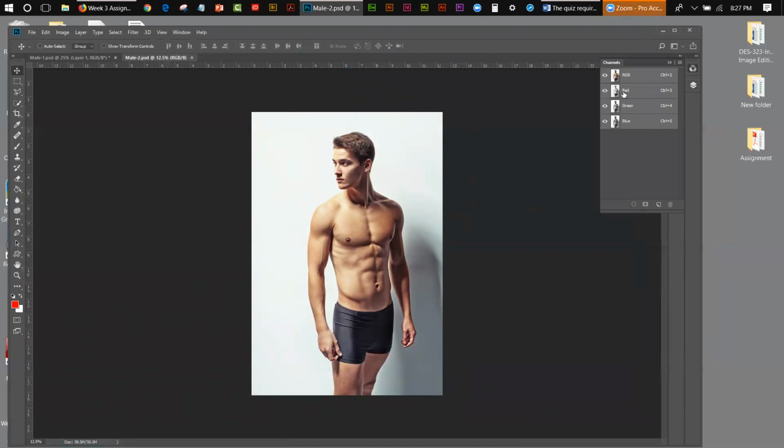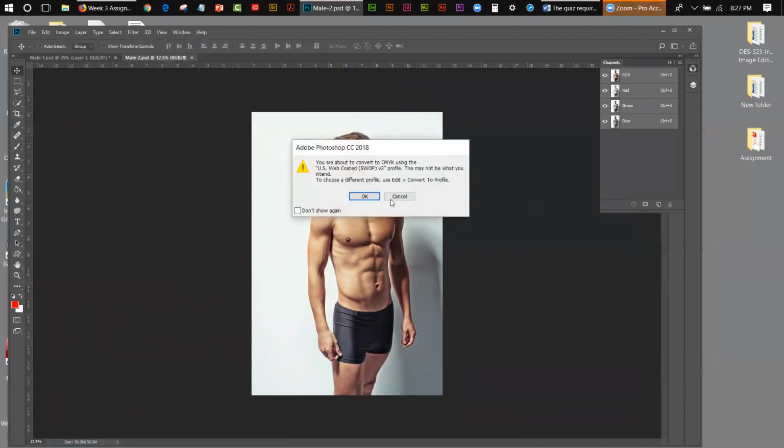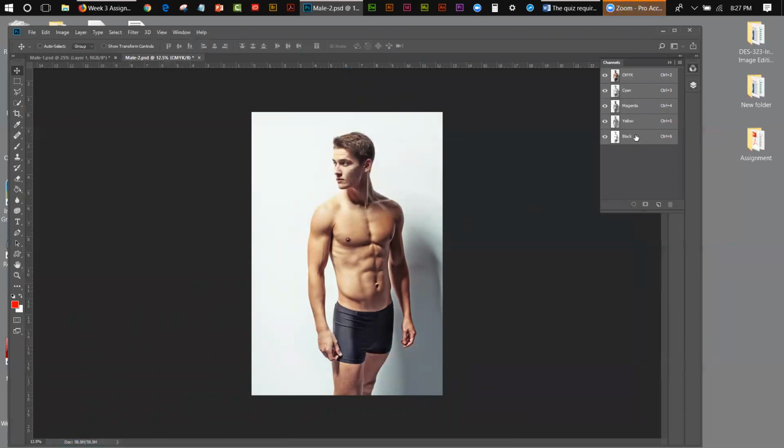Okay, now, here's the thing. This image is an RGB. Now, what I'm going to do is go Image, Mode, CMYK, and hit OK. Now, can you see what happened? It converted to CMYK. Wow. Okay, so it depends on the image. The image can either be an RGB or CMYK. In the case of our piece, the image is in RGB. All right. I'm going to go Edit, Undo.